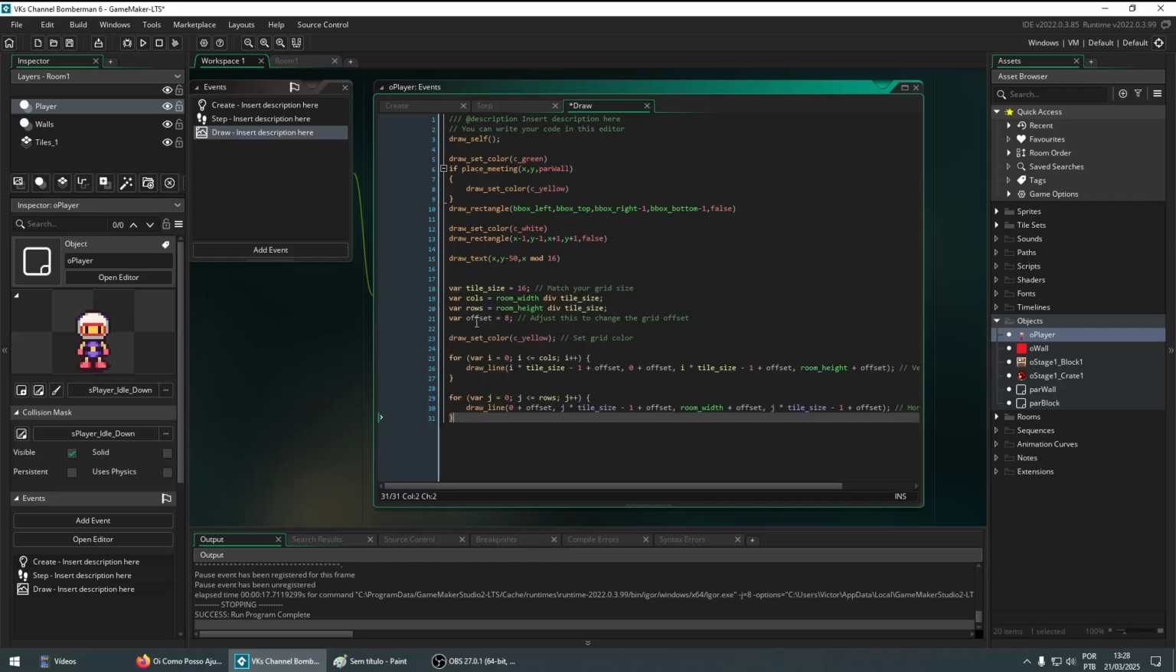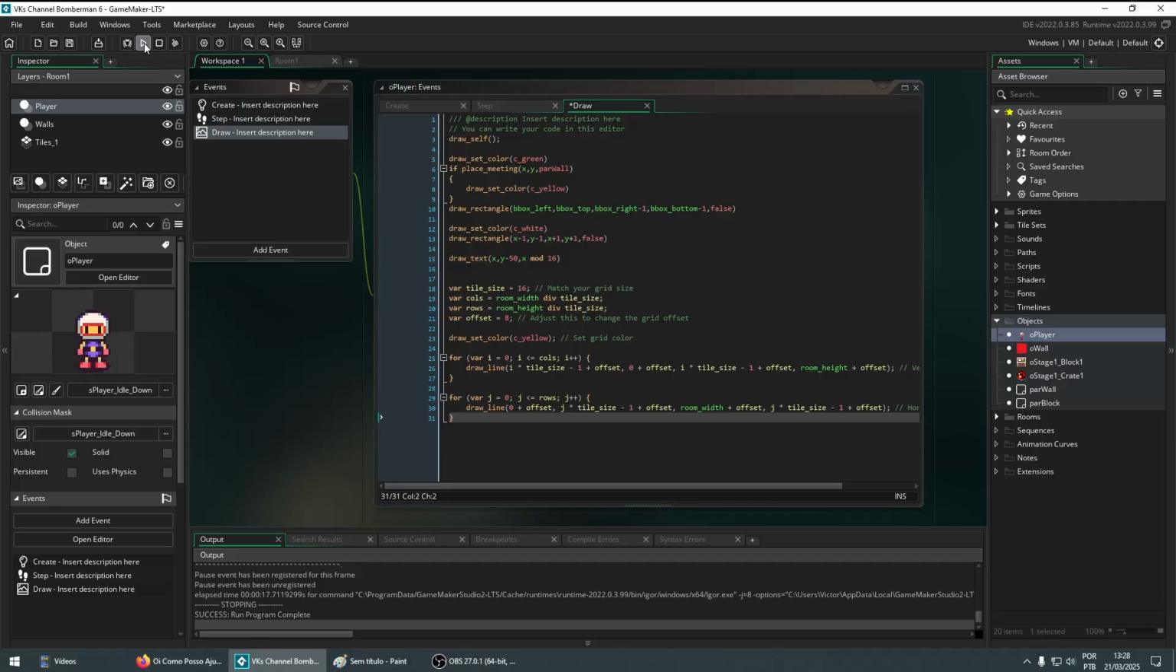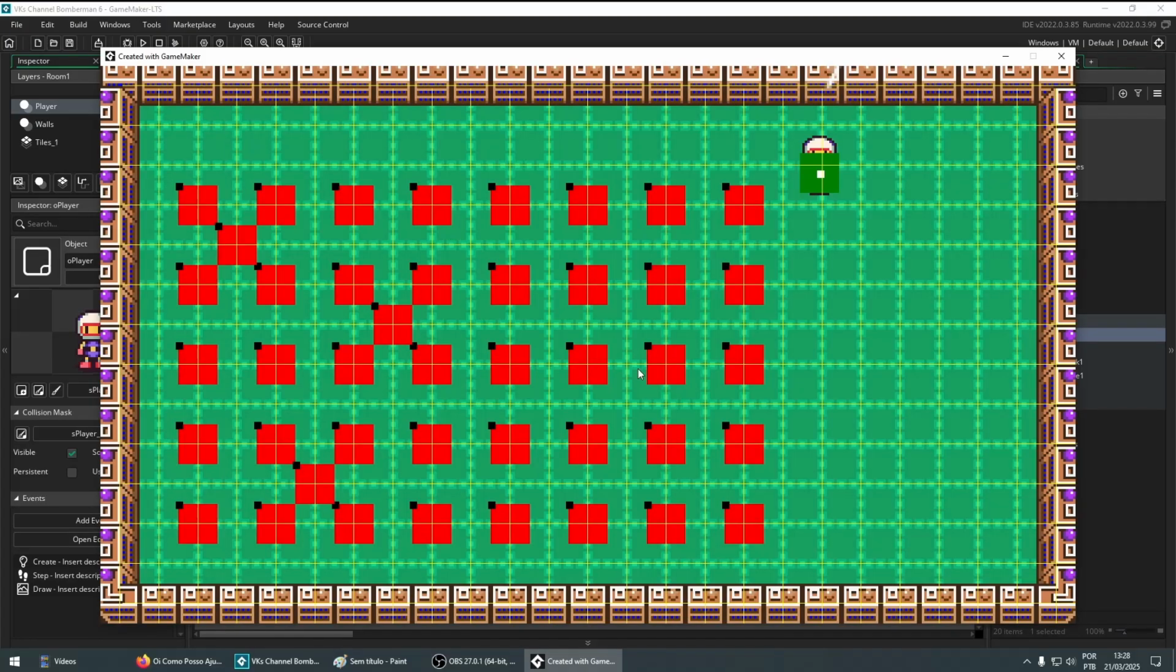And see what it added. It added an offset of 8. You can adjust this to change the grid offset. And it's added that to the code here. Here's the offset. And let's see how it works now. Perfect, right? We have the grid where we want it to be.